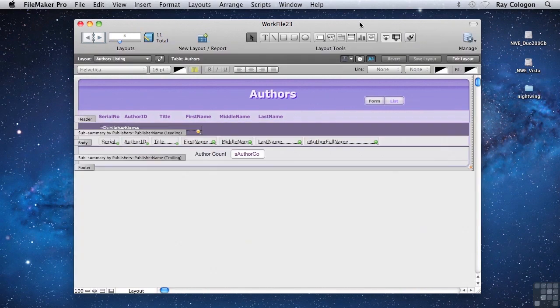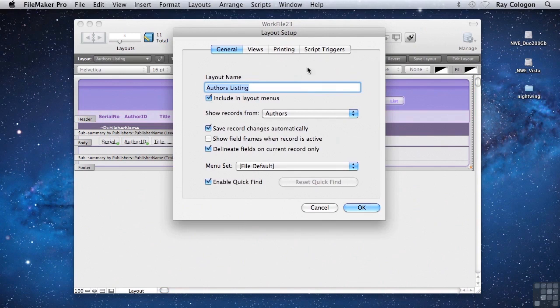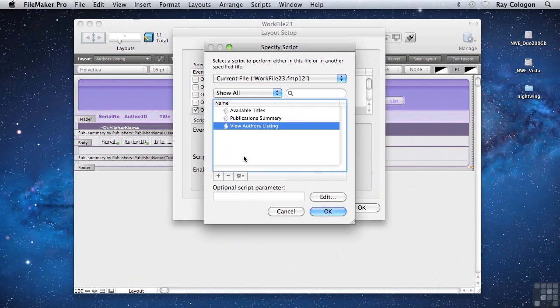Back in layout mode, when I choose Layouts, Layout Setup, and navigate to the Script Triggers panel, clicking on the Select button for the onLayoutEnter script trigger, you'll notice that at the bottom of the Specify Script dialog, there's a field labelled Optional Script Parameter. This feature allows you to pass a value to a script that's being called. You can specify a parameter when a script is called by a button, when it's called by an event or trigger, when it's being called by another script, and so on.